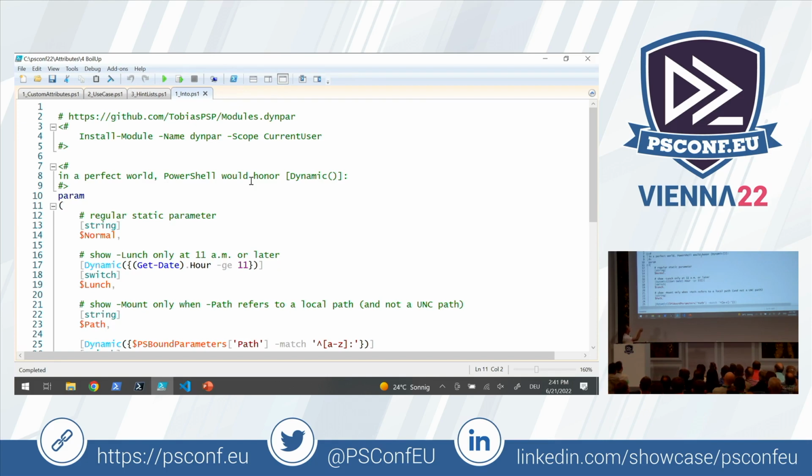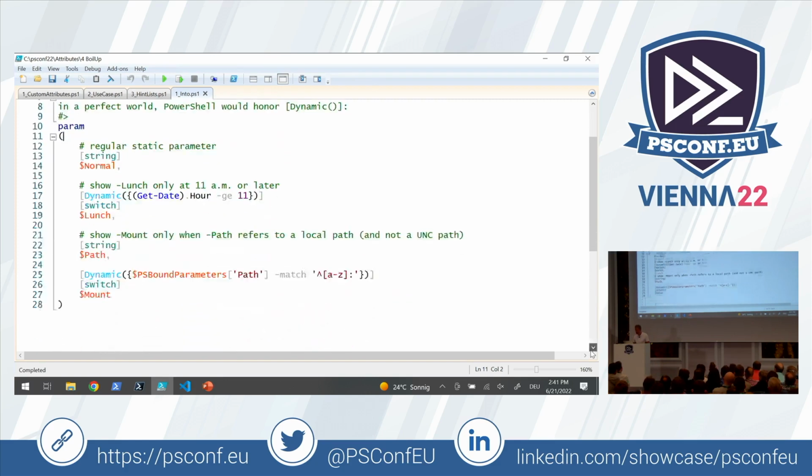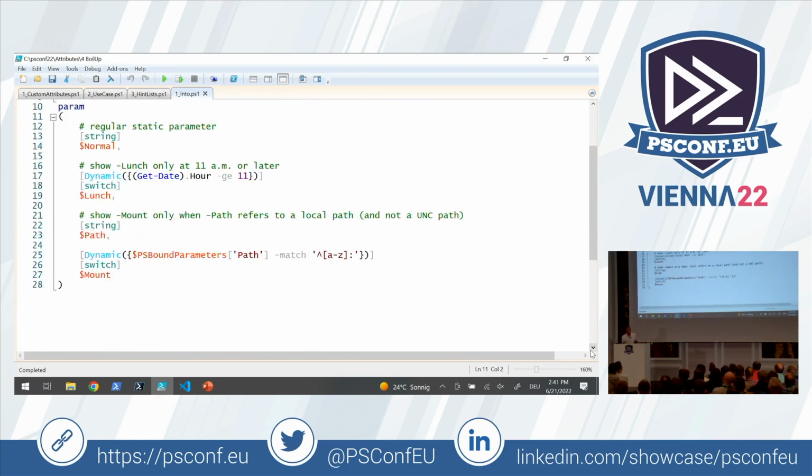So I want to have it show lunch only in the morning or after 11 o'clock, and I want maybe to even take relations to other parameters. If the path that the person entered starts with A to Z, then show mount. Something like that. Wouldn't it be nice to have that?